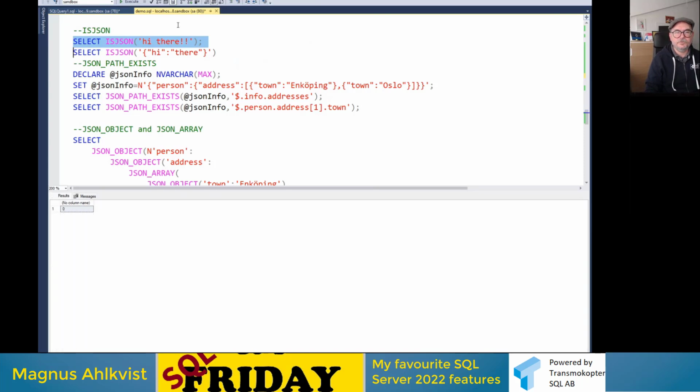Is JSON. The string "hi there", is that JSON? Nope, it's not. The string curly brackets "hi" colon "there", is that JSON? Yes, it is. So is JSON validates a string and tells you if it's proper JSON or not.